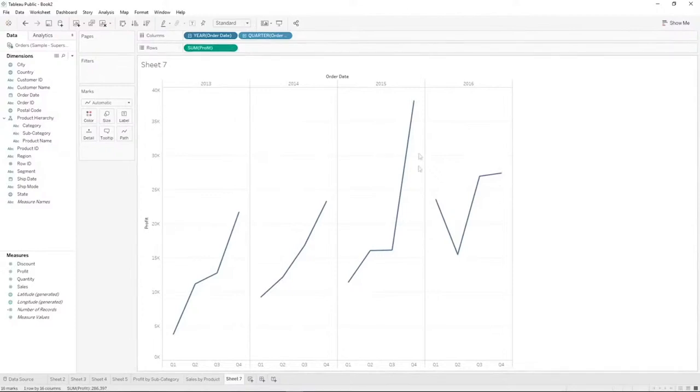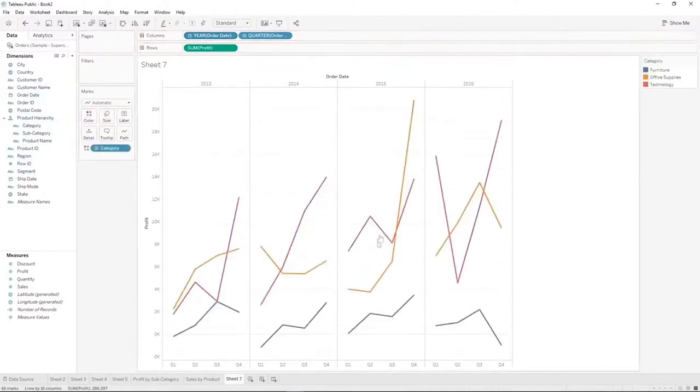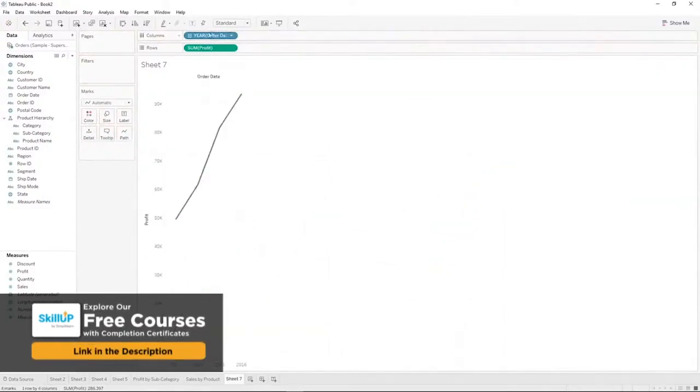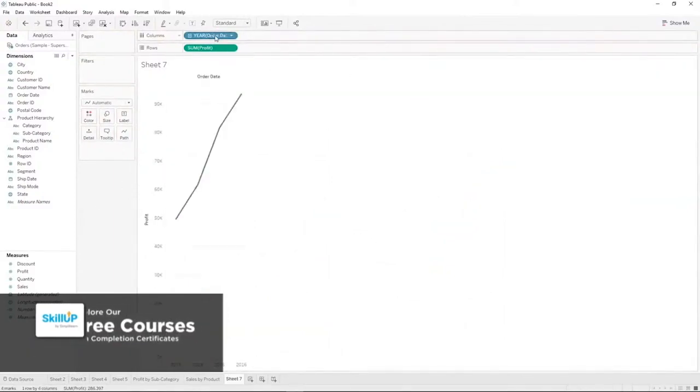Another way you could add some more detail to this is by taking maybe category and pulling it onto color. And now we have one line for each category, and we can see that drop in technology is a big part of the responsibility for that drop we were seeing in quarter 2 of 2016. So let's take that back off, and let's take quarter back off, and let's explore continuous dates.